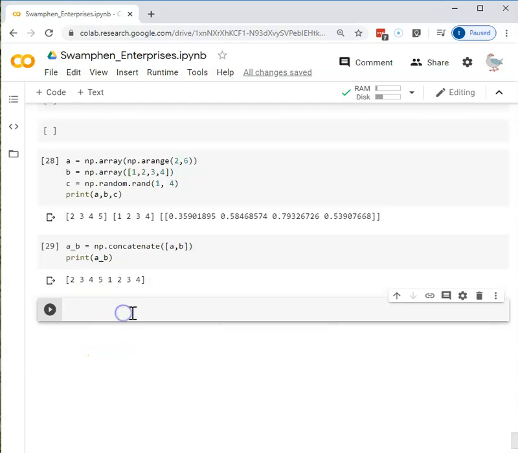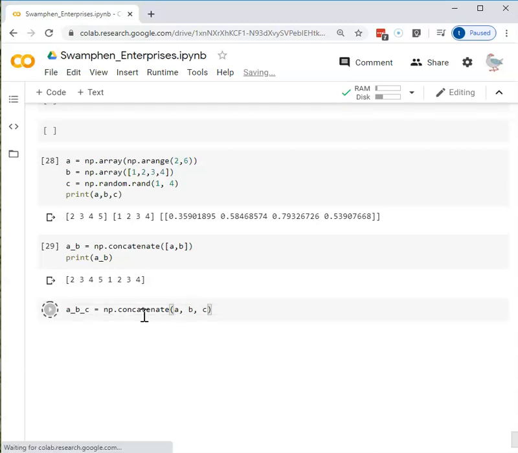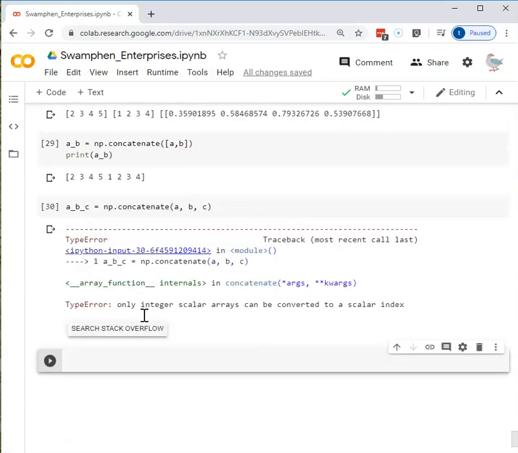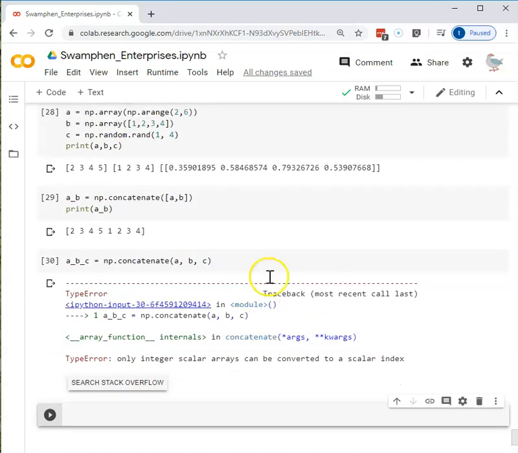And we can do the same again if we want to. If we want to get A, B, and C together, you do np.concatenate. So let's show you this. If we do A, B, and C, we get an error message: only integer scalar arrays can be converted to a scalar index. So the problem we've got here is we've got a one-dimensional array, but a 2-dimensional array. And it can't put all of those into 1 dimension.